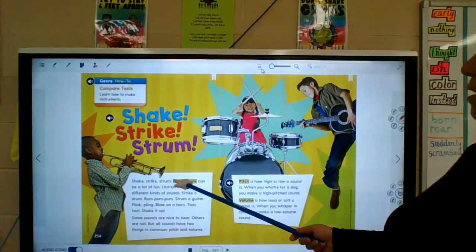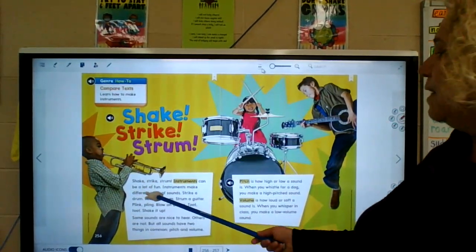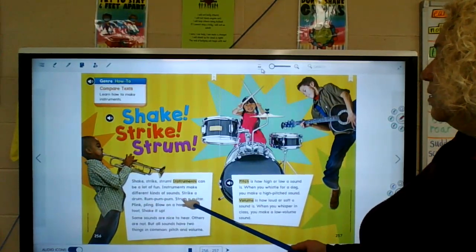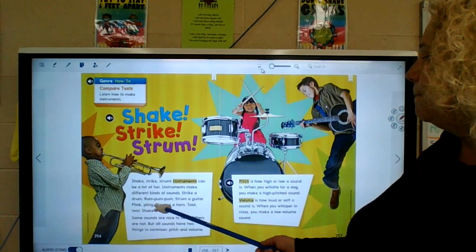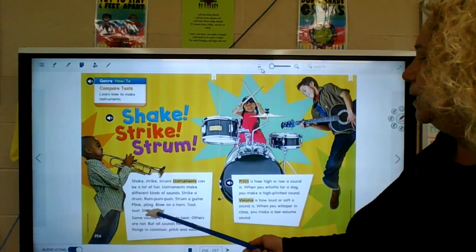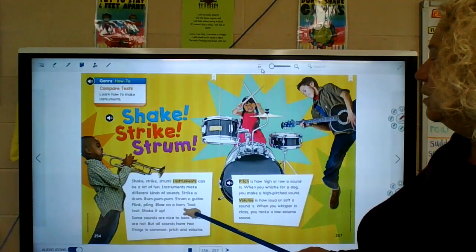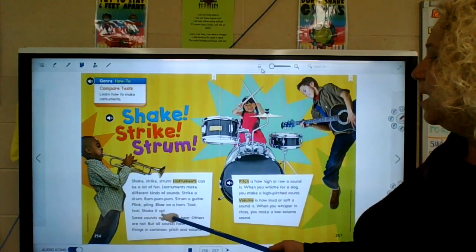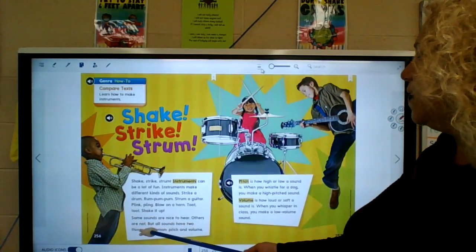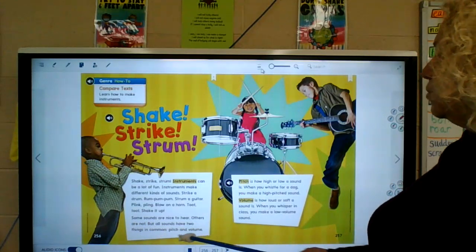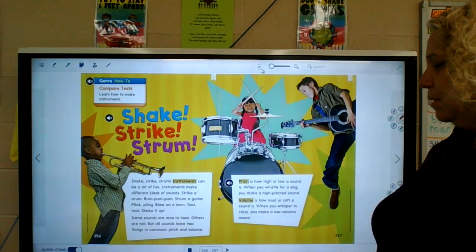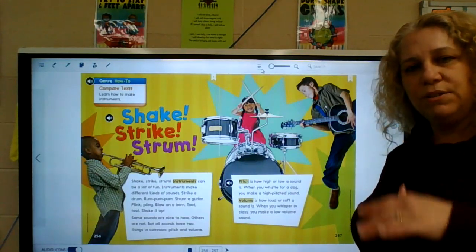Shake, strike, strum. Instruments can be a lot of fun. Instruments make different kinds of sounds. Strike a drum. Rum, pum, pum. Strum a guitar, plink, pling. Blow on a horn, toot, toot. Shake it up. Some sounds are nice to hear, others are not. But all sounds have two things in common, pitch and volume. So all sounds have pitch and all sounds have volume.